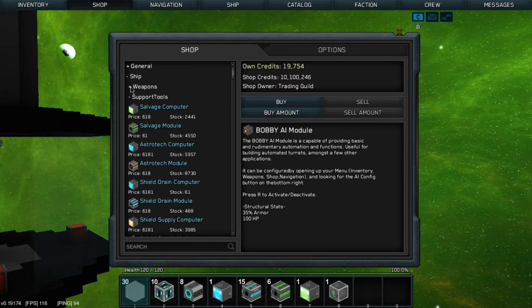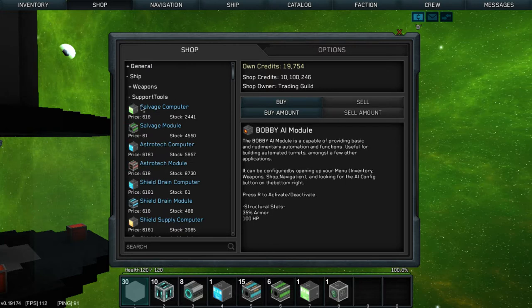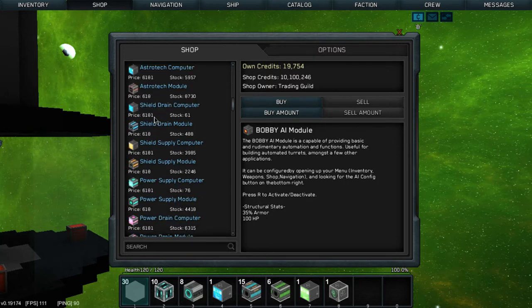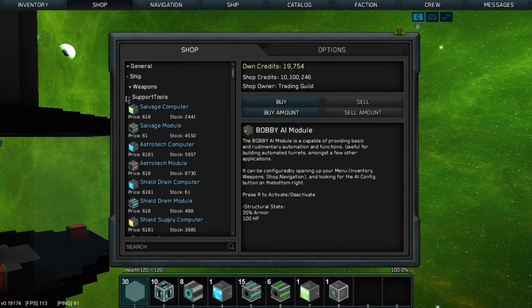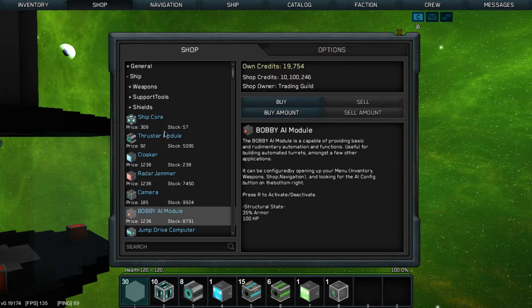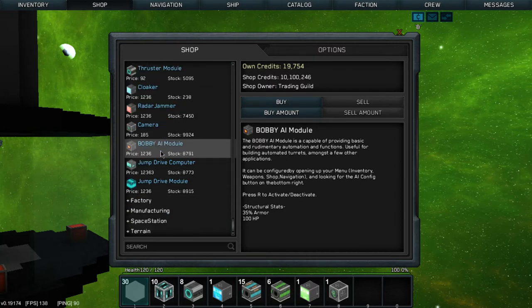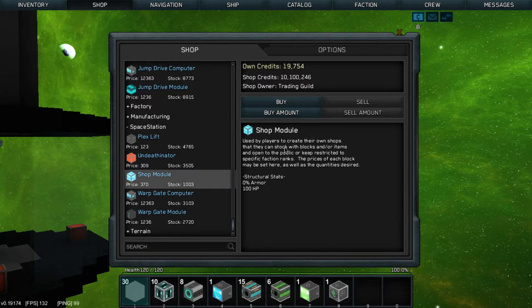I just want to see if there's any missiles, damage pulse, support tools. Might have to buy more salvagers, but I think what you start with is okay. I'm just looking through this stuff quickly here. There should be things to hold. Oh well, that's fine. I know we can build a space station as well. Let's see, shop modules is kind of cool. So I plan on all the players on our server to develop a shop module at some point.